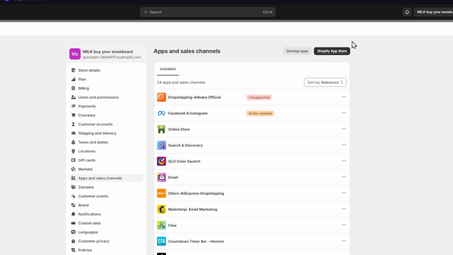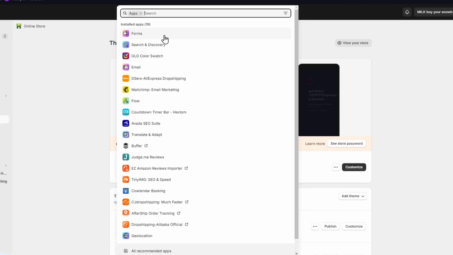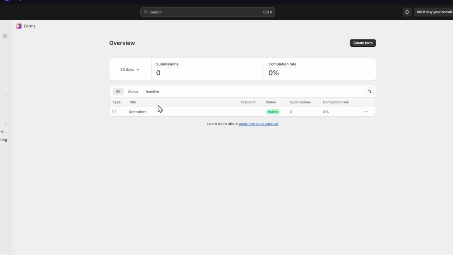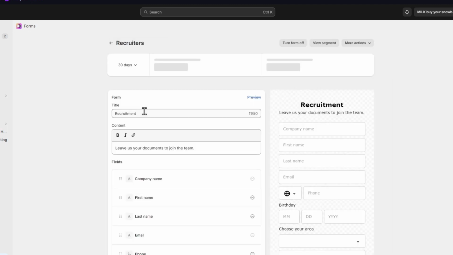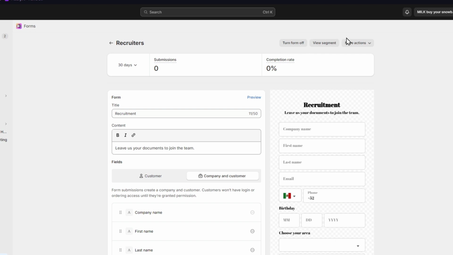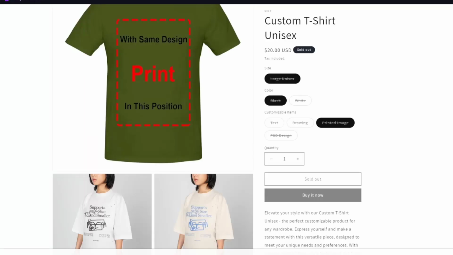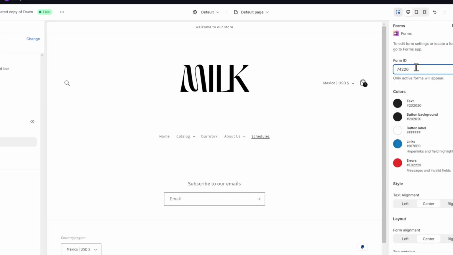So I'm going to go back into my store section. I go for apps. I'm going to go for forms. I'm going to select the form that we generated, which in this case is this one. And I'm going to locate my ID, which in this case would appear inside more actions, copy form ID. I go back and I paste my form ID here.